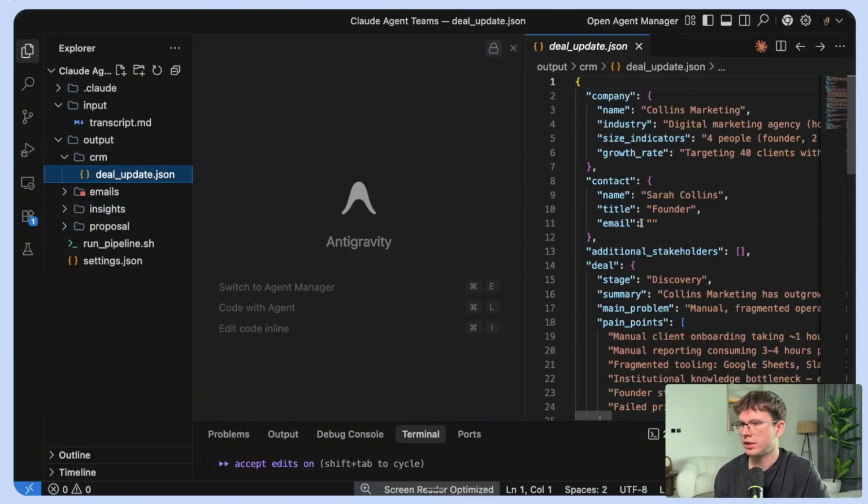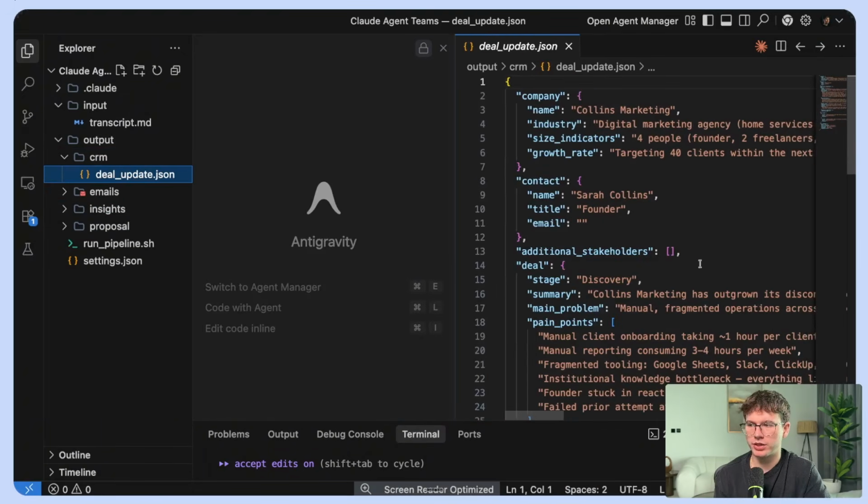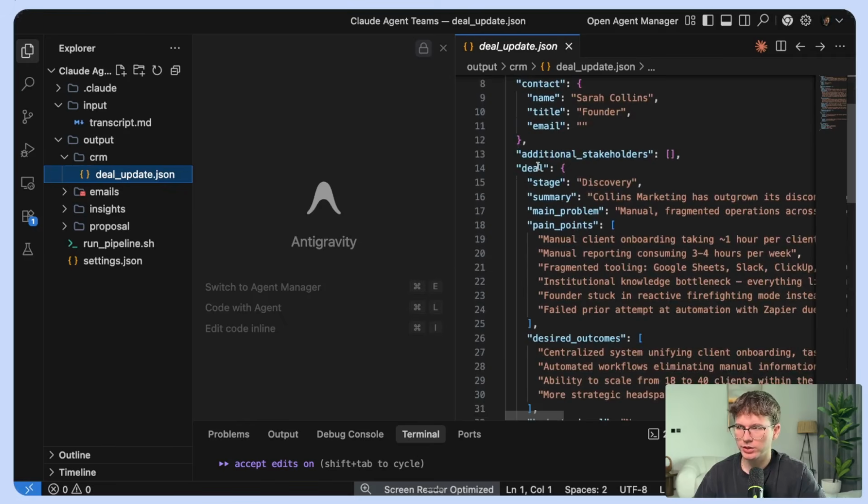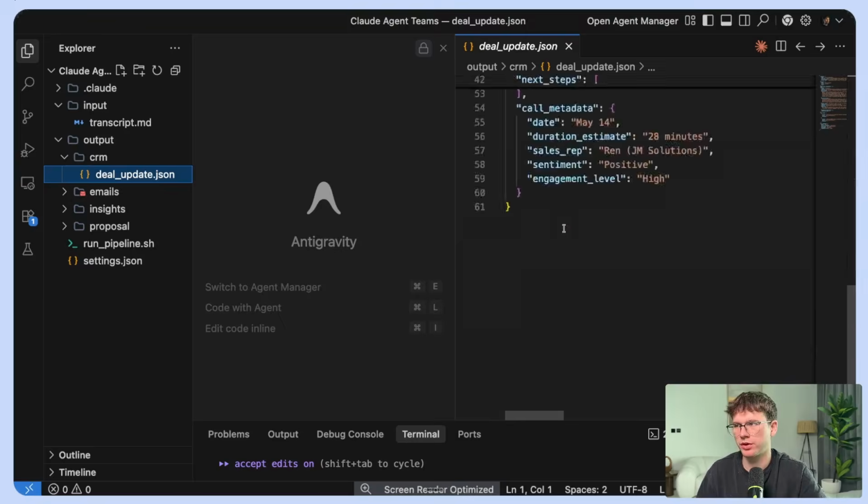So CRM, this is the deal update that you upload into your CRM to include all the fields. This included the company name, industry, size indicator, growth rate, contact name, title, email. There was no email, so we couldn't find it. The deal stage, discovery, summary, main problems, pain points, desired outcomes, and a bunch of other things as well.